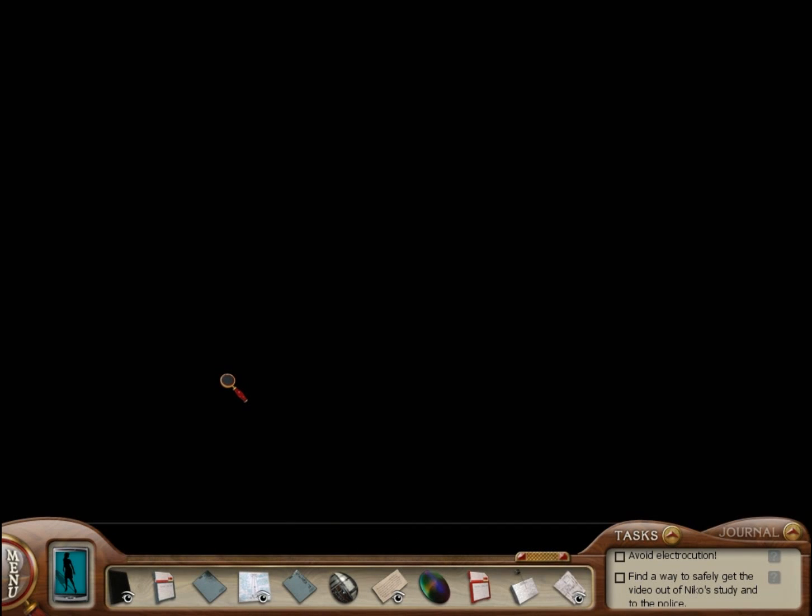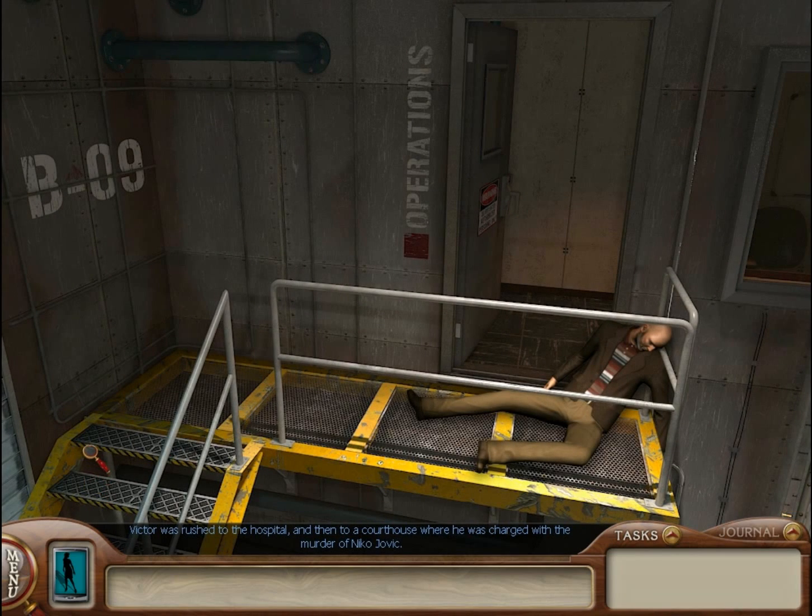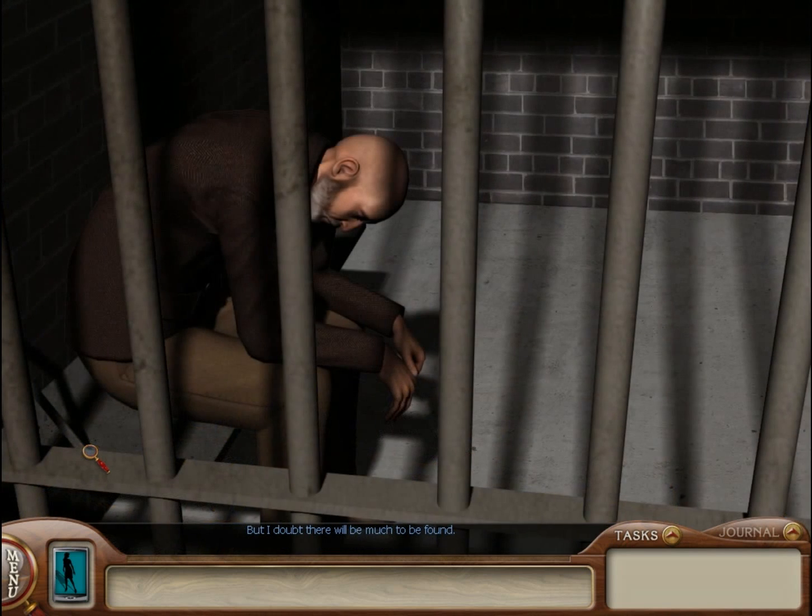Wow! Worst idea ever. Dear Hannah, Victor was rushed to the hospital and then to a courthouse where he was charged with the murder of Nico Jovic. Due to his attempts to subvert justice, he's been denied bail until his trial. Word is he's willing to strike a plea deal for leniency, but I doubt there will be much to be found. The potential buyers Victor had been courting came forward immediately.